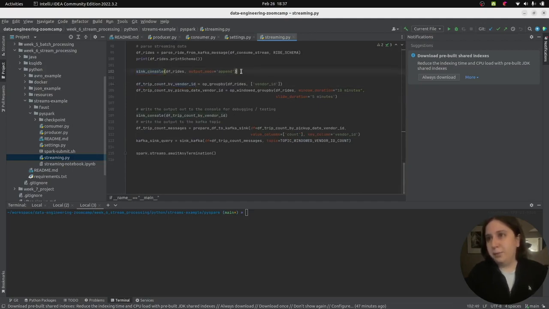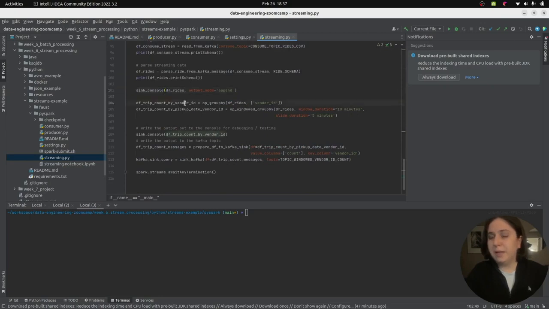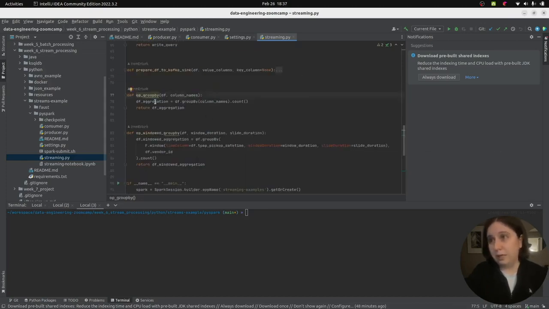And after the first part, we are doing some kind of aggregations on the existing DF files. One of them is the group by operation, and the other one is the windowed group by. Let's take a look at how they look. Basically, the group by operation just takes a list of column names, groups by them, and returns a DF aggregation.